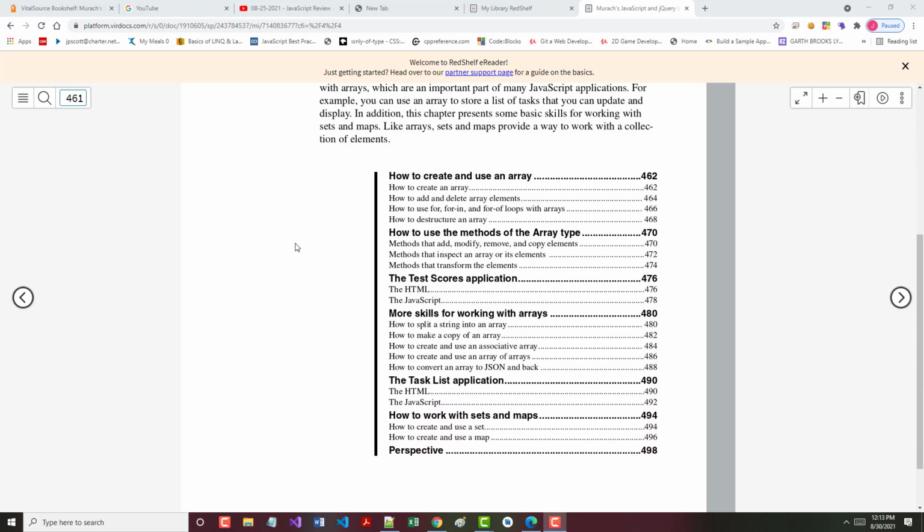So some of this stuff with arrays you've already had. You should know how to create and use an array. Now, with these methods that modify, remove, etc., some of them you've seen, some of them you may not have seen. I don't know. All right? But then after that, we cover how to split a string and make a copy and do all this other stuff. Again, some of that you've seen, some of that you have not seen.